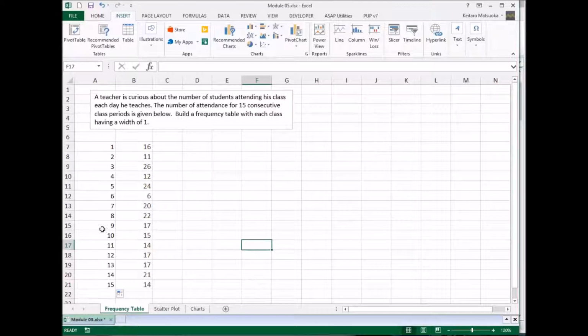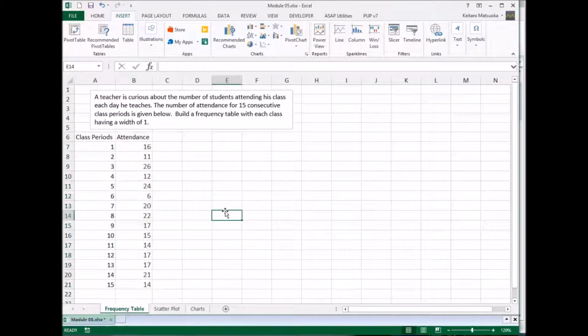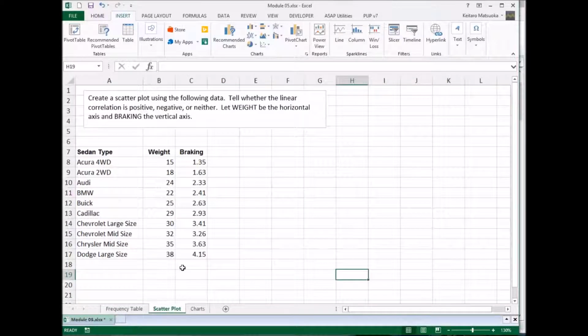Pretty easy to do. And a frequency table requires a name for each column. So let's put the title to it. So say here is class periods. And then here say it's going to be attendance. Okay. Adjust the width. So this complete table here is considered to be the frequency table. So that's how you create a frequency table within Excel. Pretty easy. So now let's move on to the scatter plot.